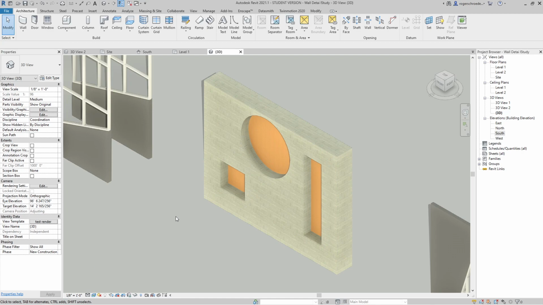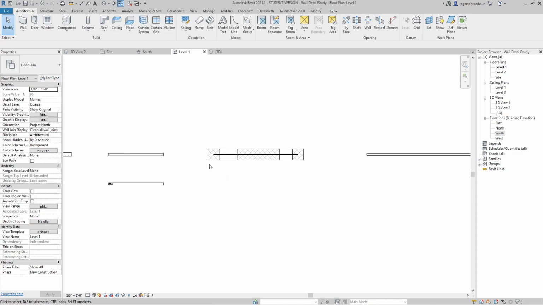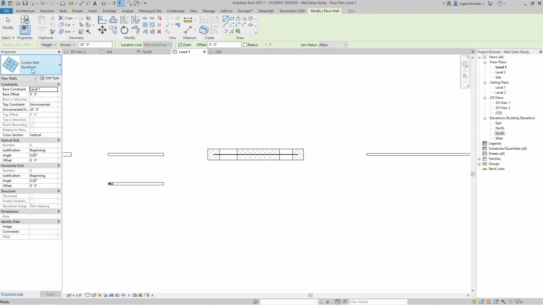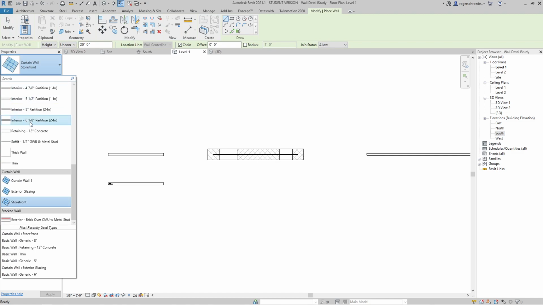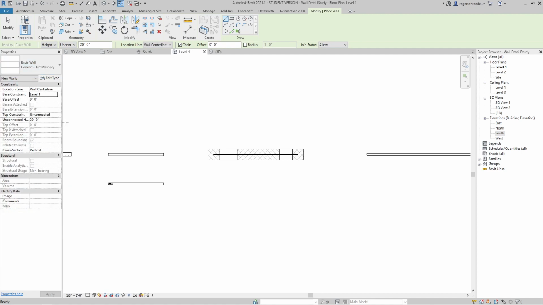Okay, so once again, we'll go to level 1. You can see how much thicker wall this is. And we really don't have any limits, I don't think, on the thickness of our walls. So I'm going to grab a wall architectural. Let's go ahead and grab, I believe this was CMUs. So we'll just start out with a 12-inch masonry wall.